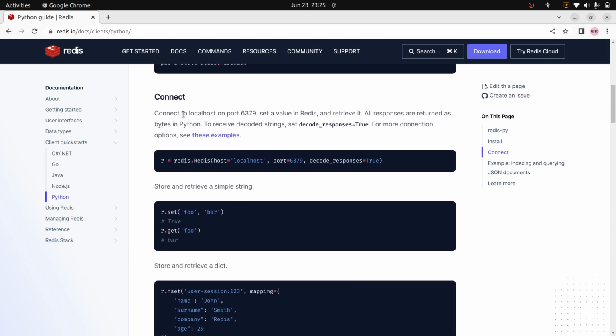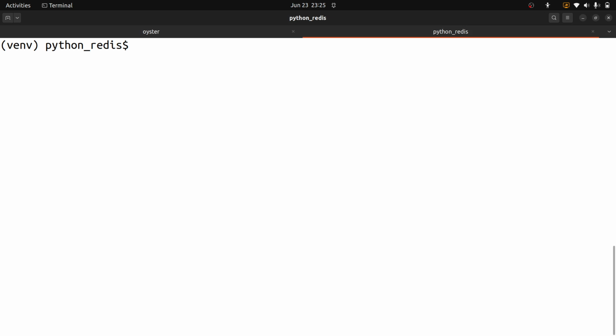Next is connect. Connect to localhost on port 6379. Set a value in Redis and retrieve it. All responses are returned as bytes in Python. To receive decoded strings, set decode_responses to true. Okay, here we are creating a Redis connection using redis.Redis by passing host, port, and decode_responses as true. For that I need to open the Python interactive shell.